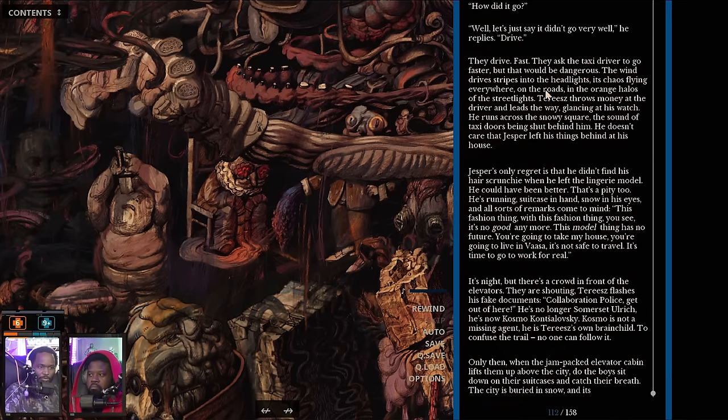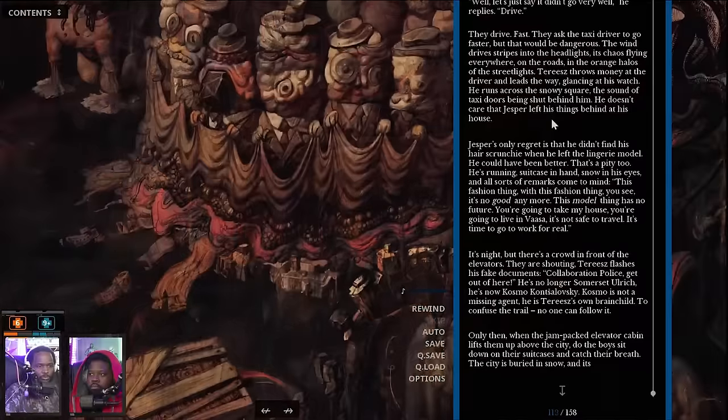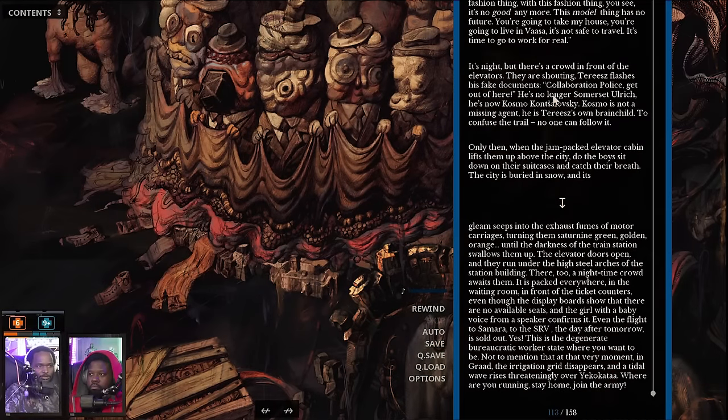Only then, when the jam-packed elevator cabin lifts them up above the city, do the boys sit down on their suitcases to catch their breath. The city's buried in snow, and its gleam seeps into the exhaust fumes of the motor carriages, turning them into saturnine green, golden orange, until the darkness of the train station swallows them up. The elevator doors open, and they run under high steel arches of the station building.